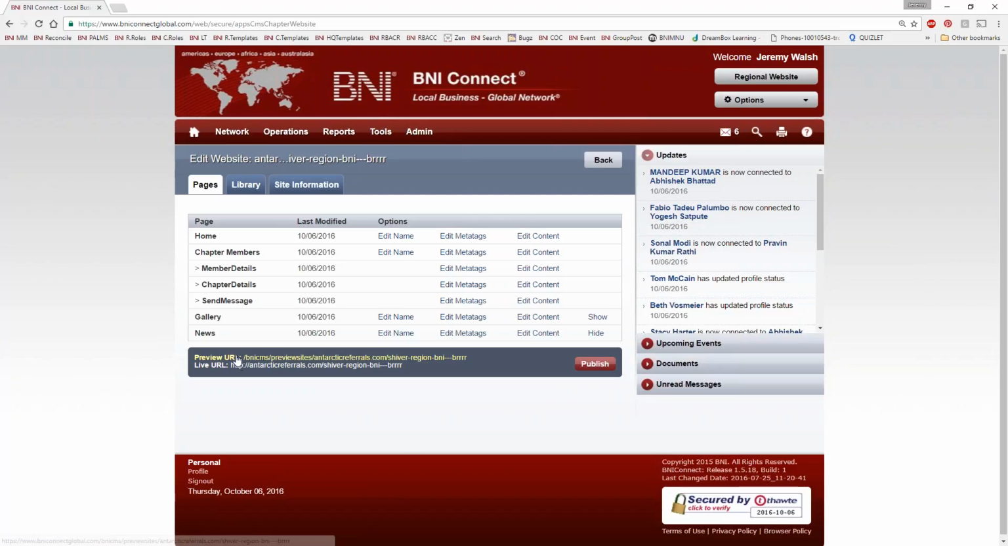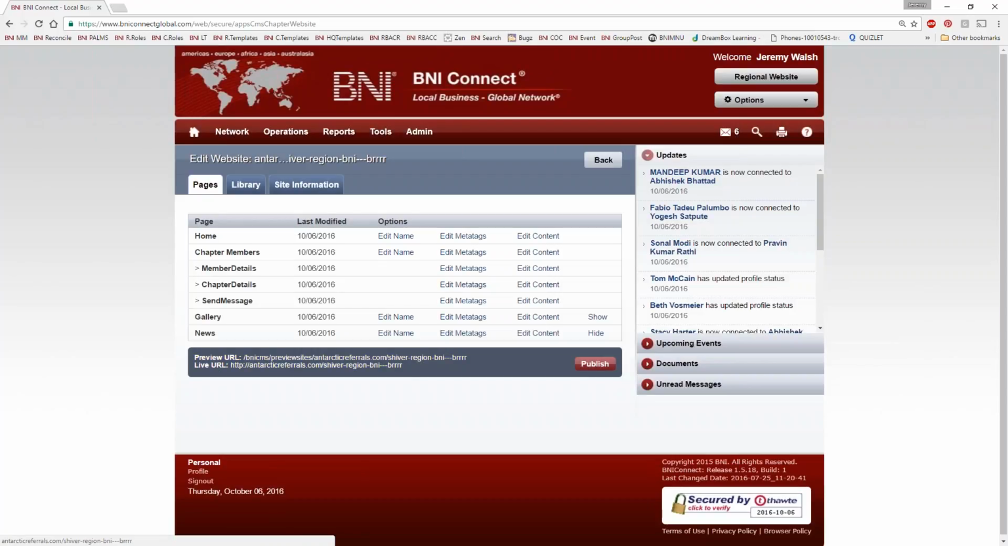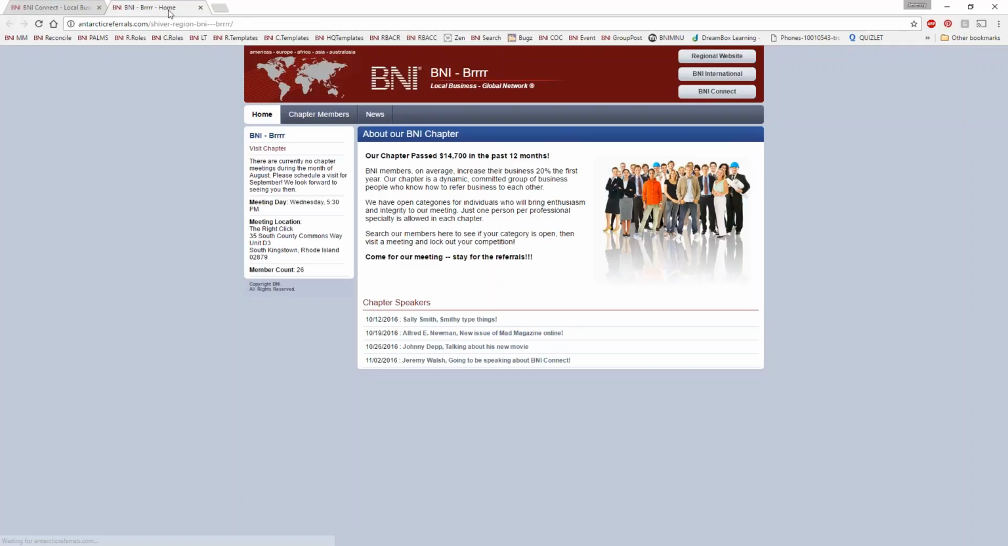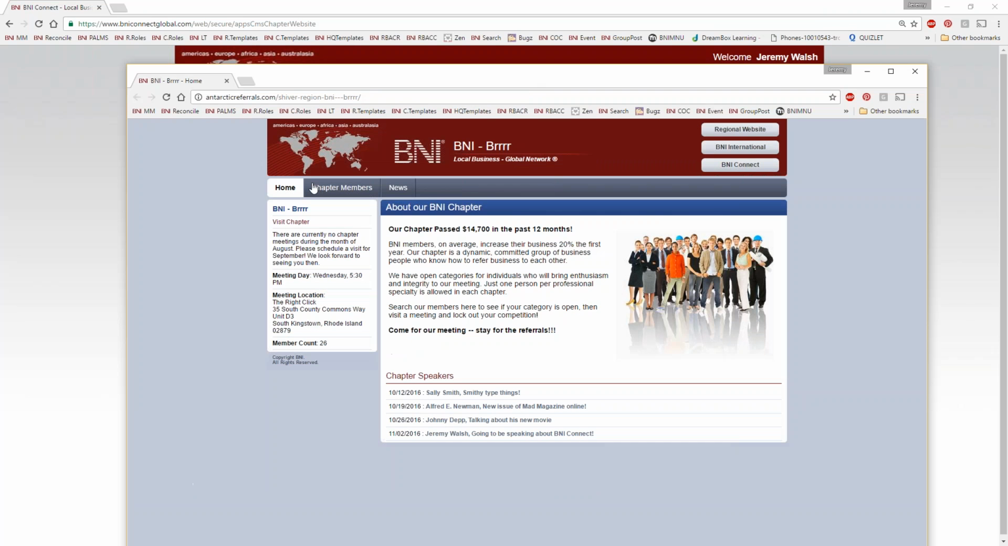All right, so in order to see the changes, you're going to have to publish it. And that's what this publish button does: it takes anything on your preview site and overwrites the live site. But I can click on this site and see what we're working on here. So I have the home, chapter members, and news. There's actually another page here called the gallery, but it's currently hidden, right? That one's not showing up here.